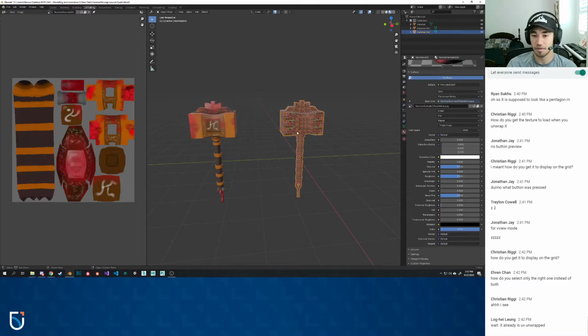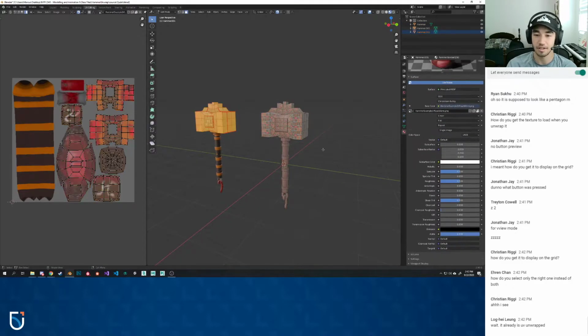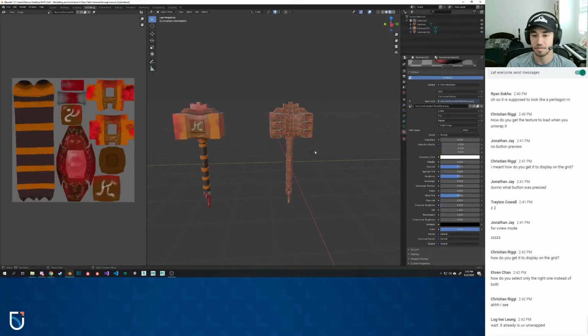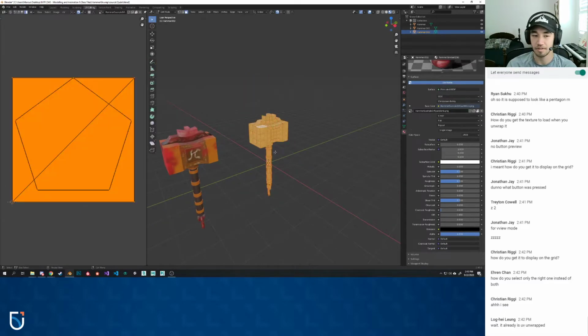Go into object mode. Yeah, Jonathan, this one's already, I UV unwrapped this one already. So now we're just gonna, this one's not. But if you want to select this one in object mode and not select that one, then only it'll show up.